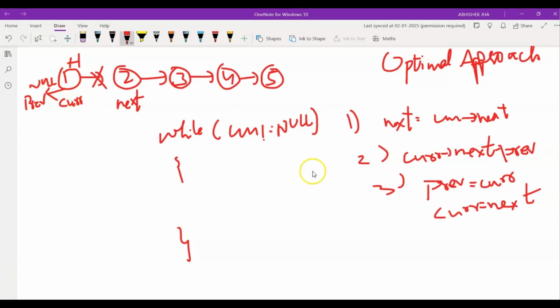And our third step would be to move these pointers one step ahead. So first we'll move our previous pointer to current and we'll move our current pointer to next.